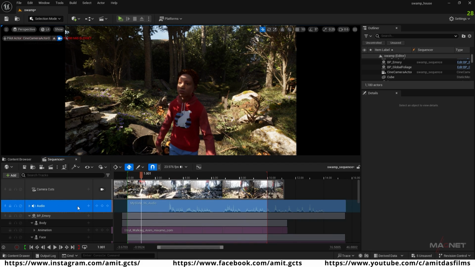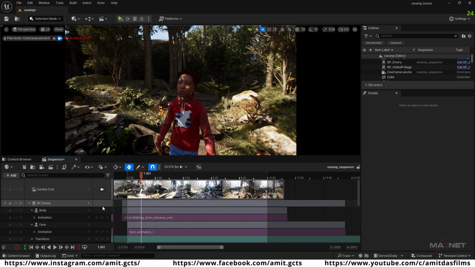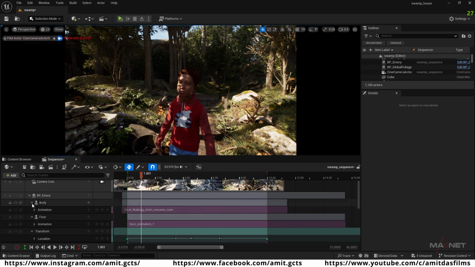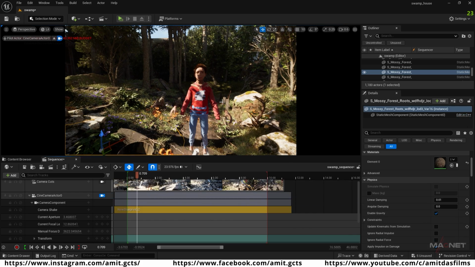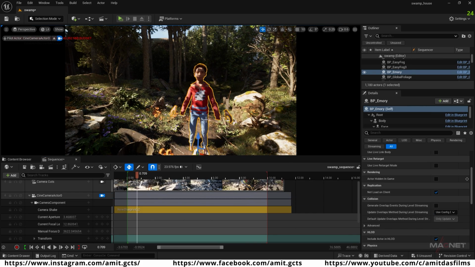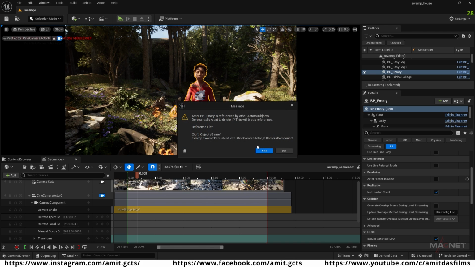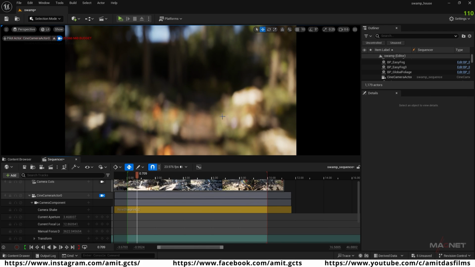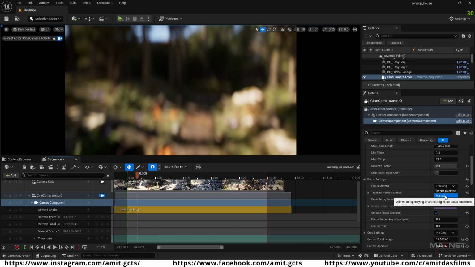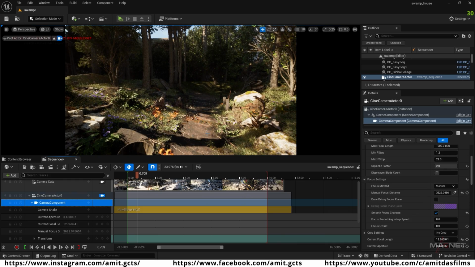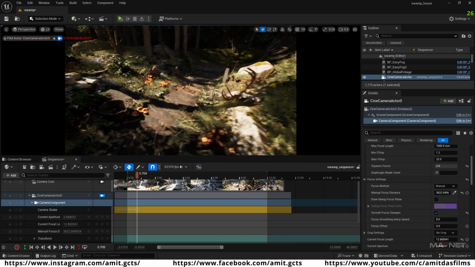First we delete this audio, because you can see that the audio also interferes with the recordings. So we delete this audio for now. And we're also going to delete this metahuman from our sequencer, and also delete this metahuman from our project. Just click on yes, and then we go to this camera and this focusing mode, and we go back to manual. Okay, so now we're going to do some extra stuff.